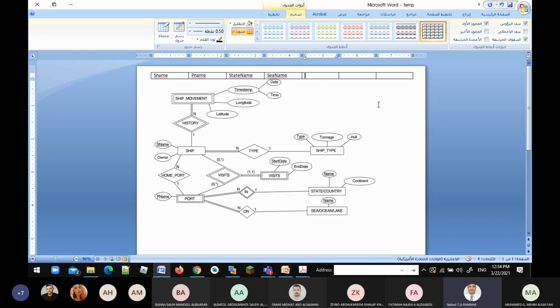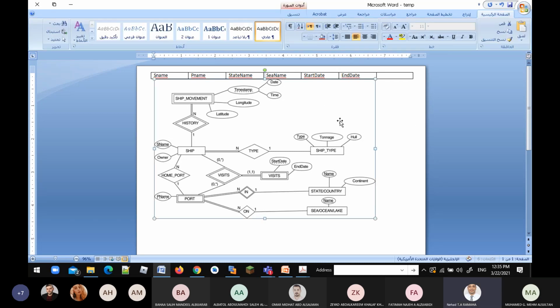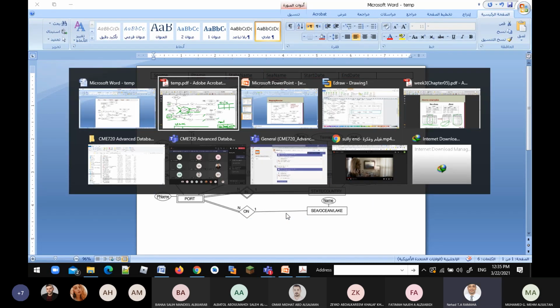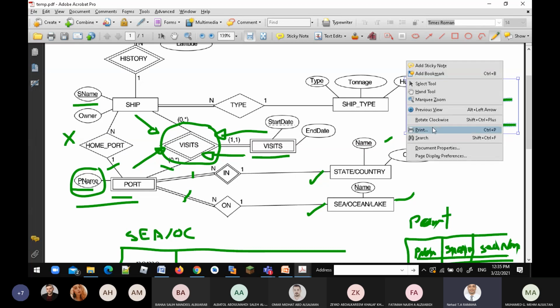Start date. You know why they put it alone? Because start date is a partial key. So it comes from this idea. I will describe the idea for you. Where to draw? Let me draw here.